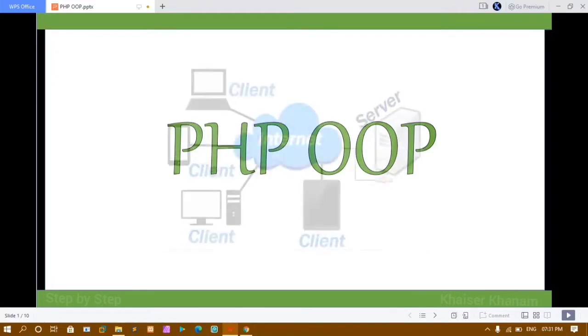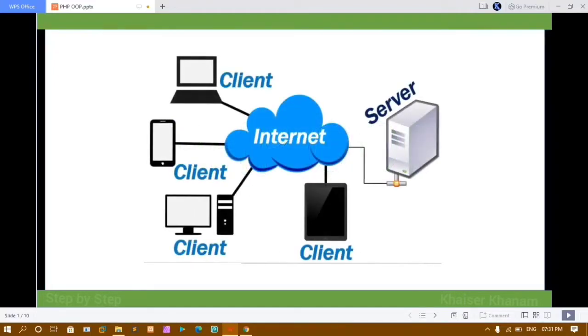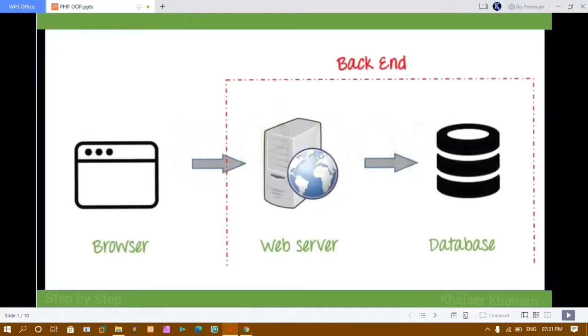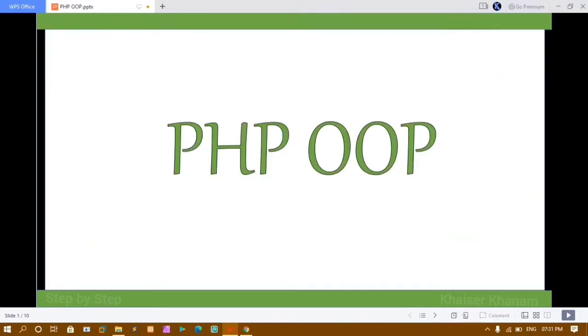PHP is a server-side programming language, and it is mostly used for back-end programming. Talking about OOPs, before giving any definition of OOPs, let's see an example, and we will see why we are using OOP concepts in PHP and what the use of these OOPs is. Let's understand this using an example, and then you yourself will feel that yes, it is very easy, and we have to use OOP concepts in PHP to reduce our code and also to reuse our code. Okay, so let's get started.